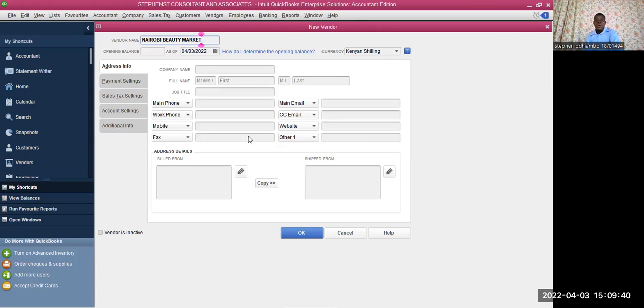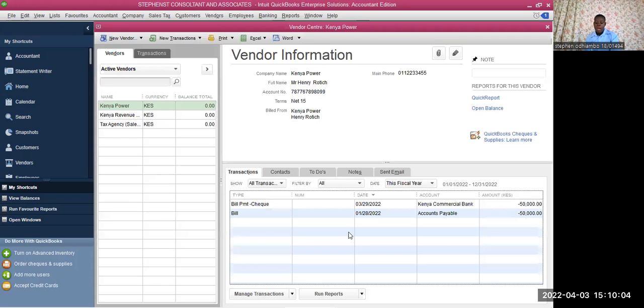So what does the company deal with? For here, you can even just highlight this and copy paste. Just highlight like this, copy, then you come here, paste. Then you have your Nairobi Beauty Market. Then you provide all that information you want to key in. So for that reason, that is the process of how to add a vendor.